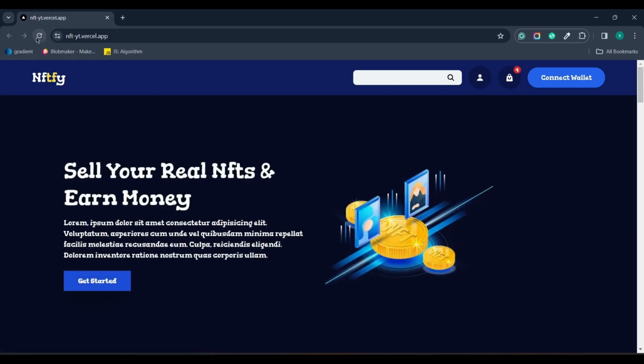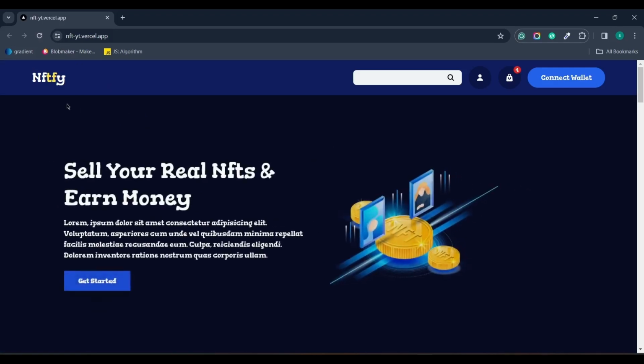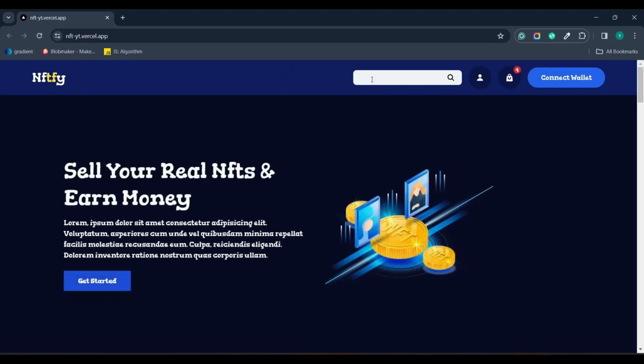Here we have the navbar, then a search bar. We have two icon buttons, one for the user and one for the cart, and here you can see a little number, which means how many items are added in the cart. Then we have a connect wallet button. Here we have a button called Get Started. If I hover, you can see it has a beautiful hover effect.